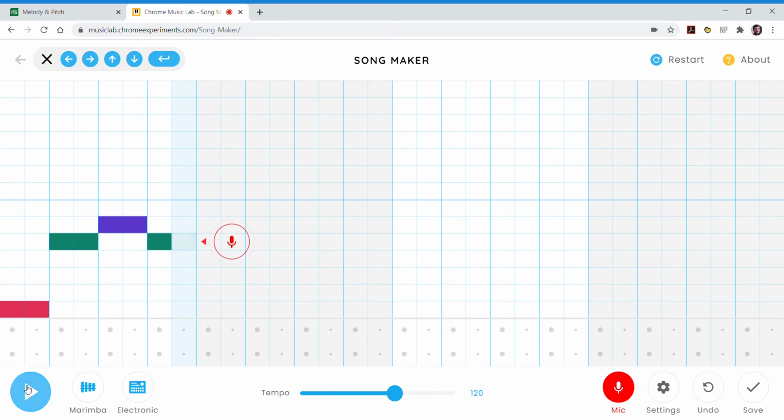Let's see what I sang. Twinkle, twinkle, that's right. Now I need to skip one right here. So when you're doing the microphone, you can use your arrow button to move around and skip.